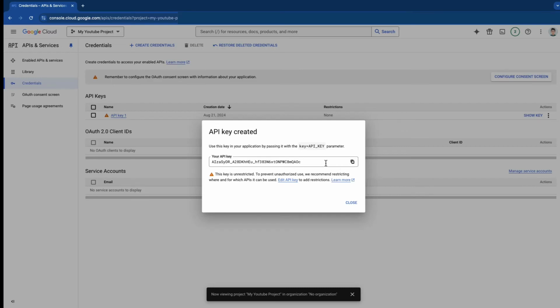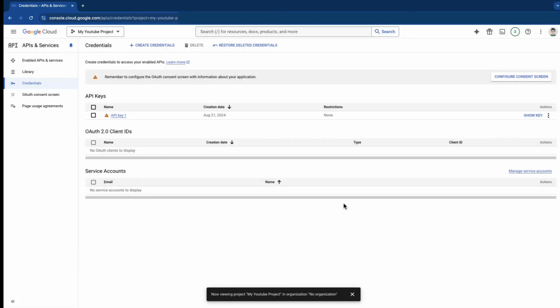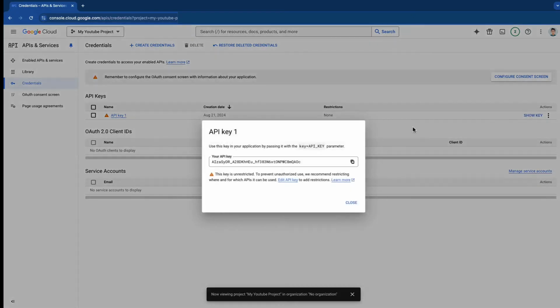You can now copy this key and use it to access YouTube's API features and integrate them into your project. If you want to return, you can click Show Key. It will bring you to the same screen. That's how you get the API key for YouTube.